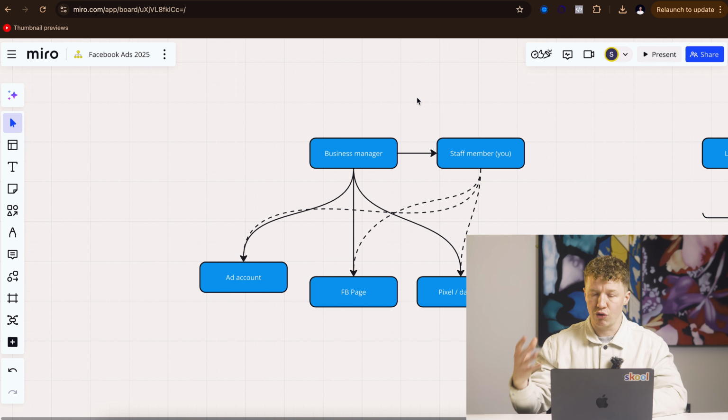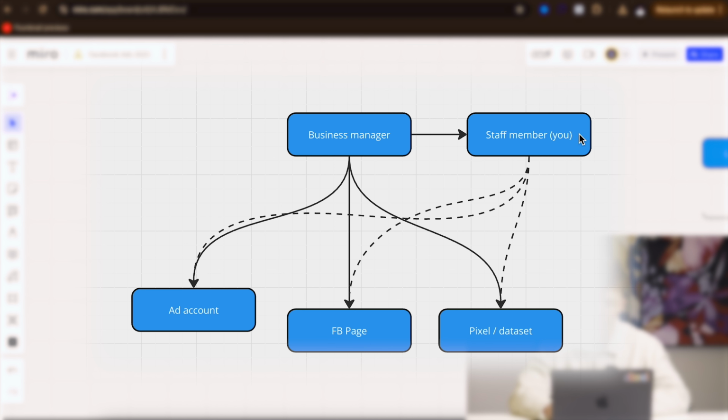Now, everything through Facebook is accessed via a personal profile, so that would be yourself, and you would create a business manager, and that business manager would be owned by you. Now, within your business manager, you can obviously add more staff members, and you can give them access to other assets within your business manager that you want that staff member to gain access to. And within business managers are typically ad accounts, Facebook pages, and pixels or data sets.